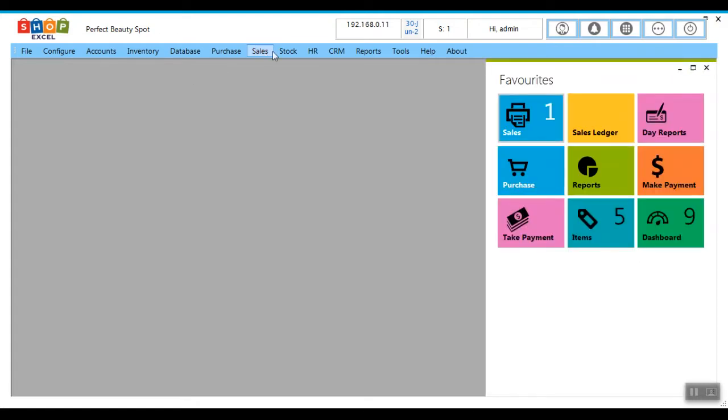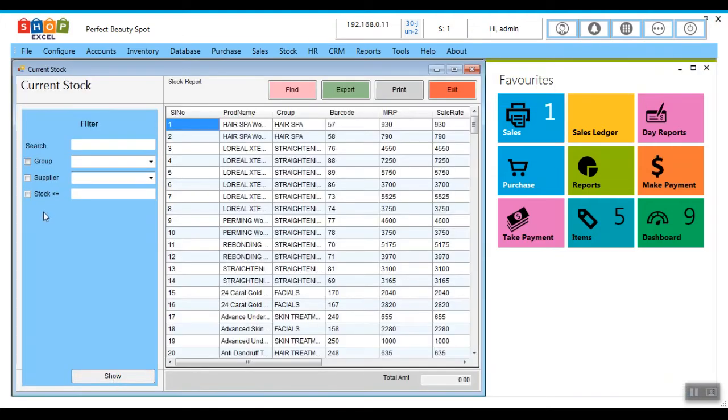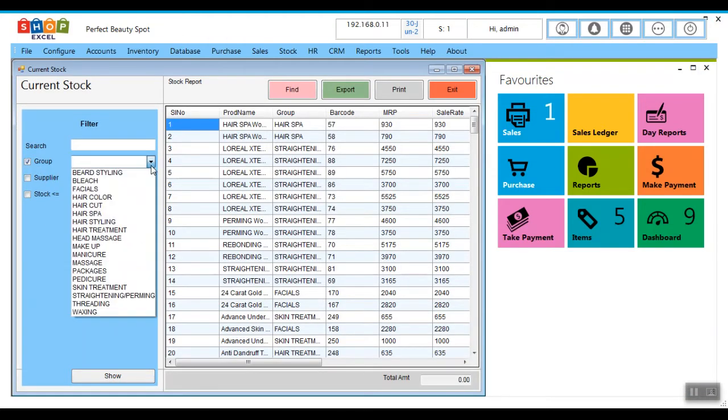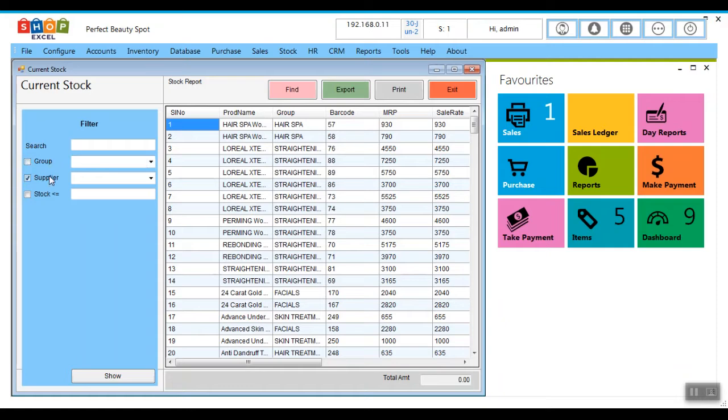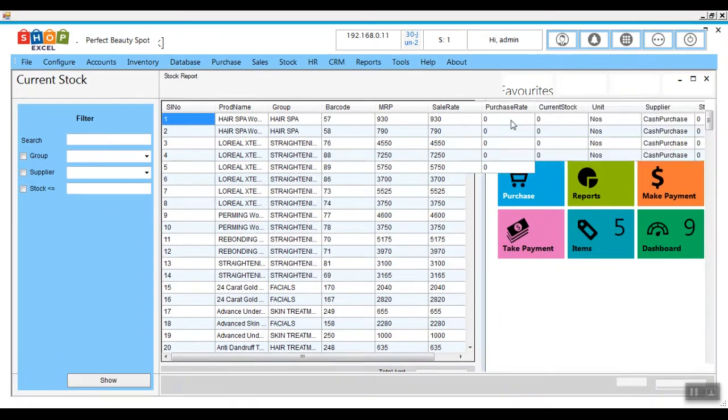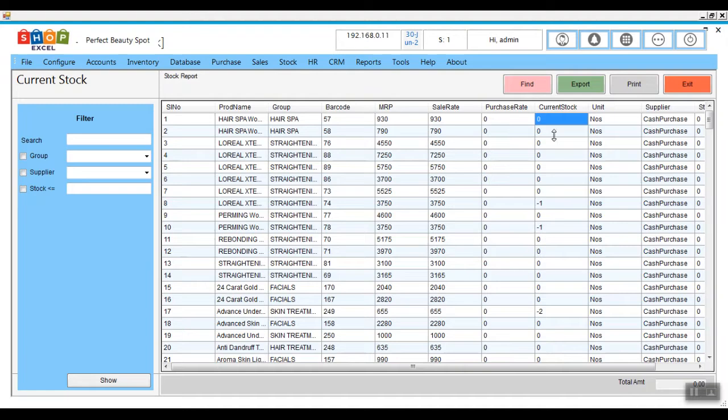Then for checking stock, you can go here, stock, current stock. If you click on show, you can select the group over here, or else you can select the supplier. Automatically in this screen you will get to know about your current stocks.